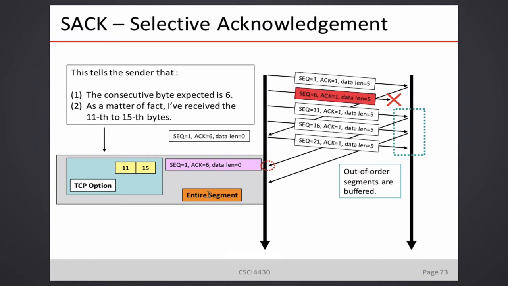Now, what should I do to tell this side that I can keep something in my memory, but I still know that I dropped something? I want to tell you I have something dropped. Please compensate for the 6, 7, 8, 9, 10. Okay? So it implements something interesting. It still replies with a sequence number, number 6, but sends me a range inside the TCP option. The range is the range of data that I kept in my RAM. So what is the meaning here? I kept the data 11 to 15 in my RAM.